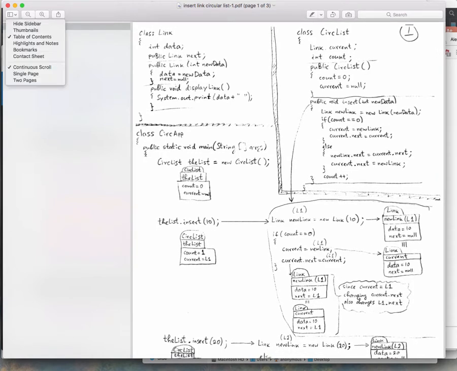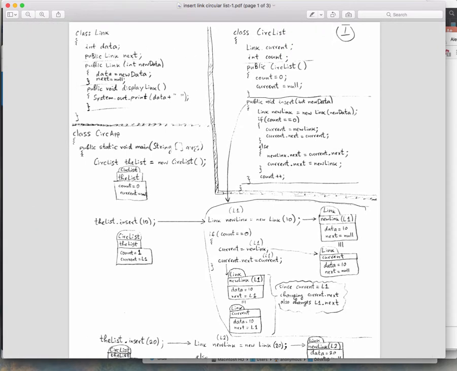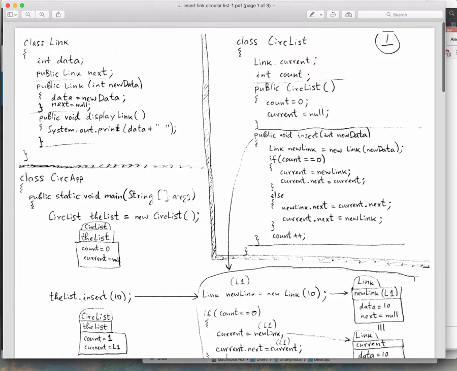So now you're going to get to see some Java. Just to get an idea, it's pretty much the same thing. You have a class link, it has a data, it has a link next, except Java doesn't use pointers. But it's the same idea. It is going to work the same way, just the syntax is slightly different.